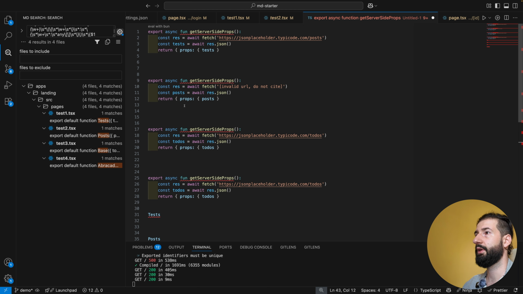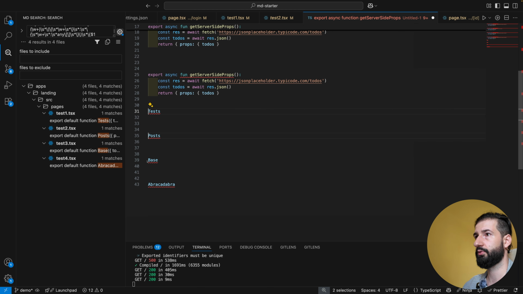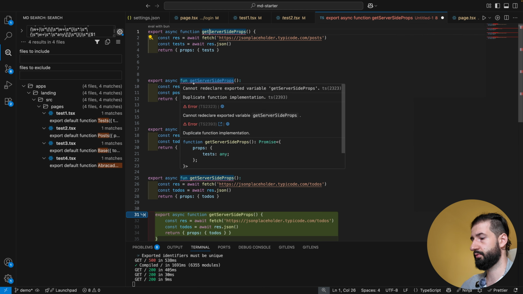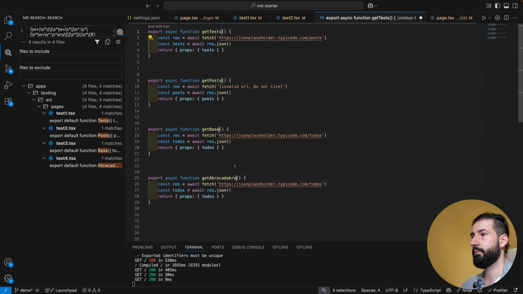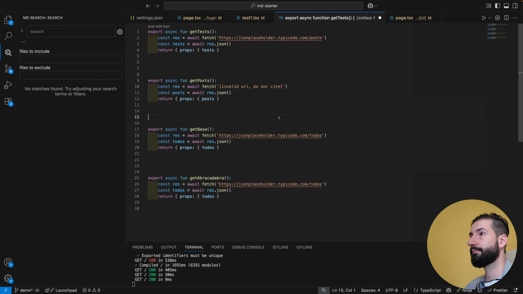Now we need to update our getServerSideProps with these functions. So like here, here, here, and here. Bam, works. Remove these redundant files, redundant lines.